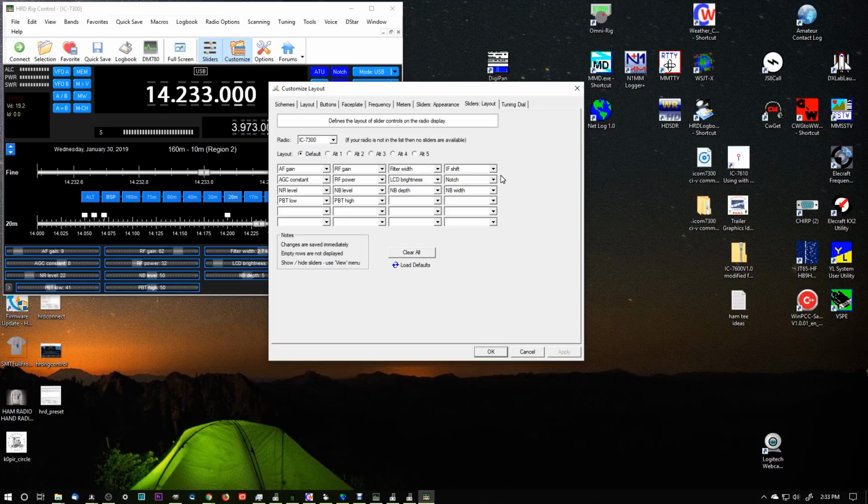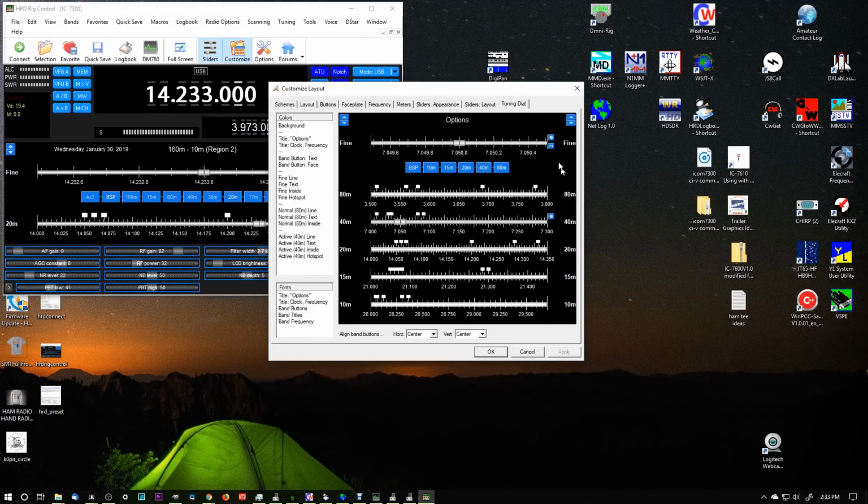So my default is the one that I use most often. And then the tuning dial, I don't think I changed anything in here. I might have changed some background color, but I don't think I changed anything in there. And hopefully this will be in that color scheme.